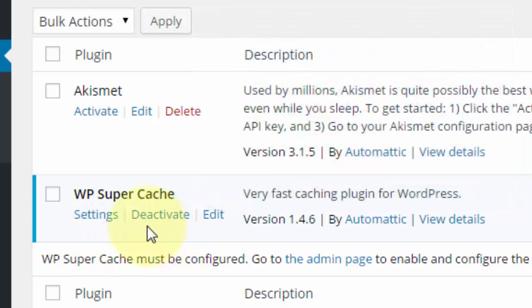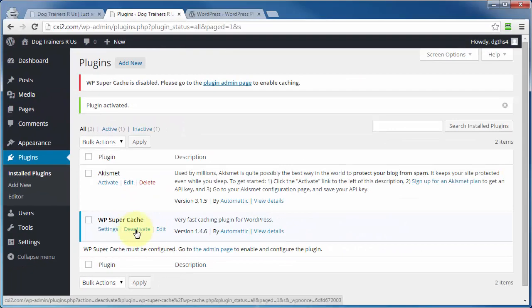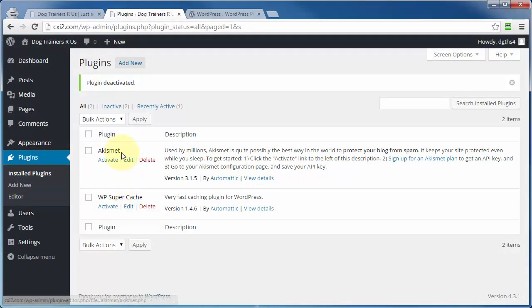Now, you cannot delete an active plugin. But you can delete this plugin because it's currently not activated. So if you're going to delete a plugin, you have to first deactivate it, like that. Now, neither one of these are active. They're both deactivated, and you can also use bulk actions here.